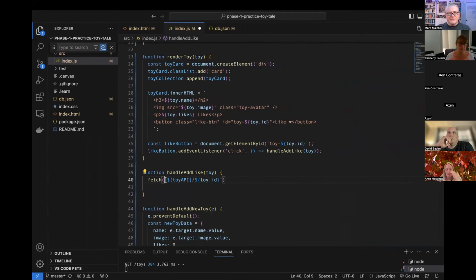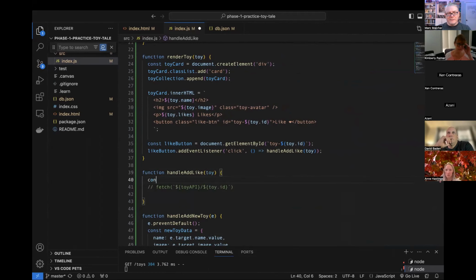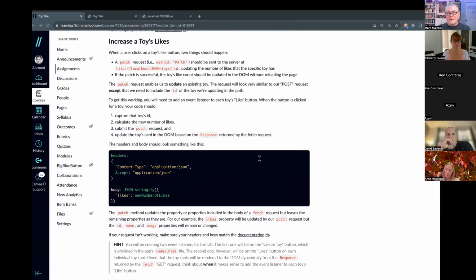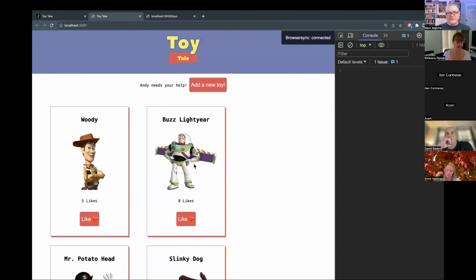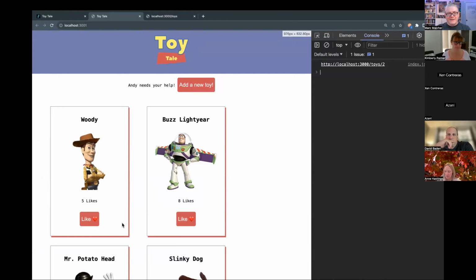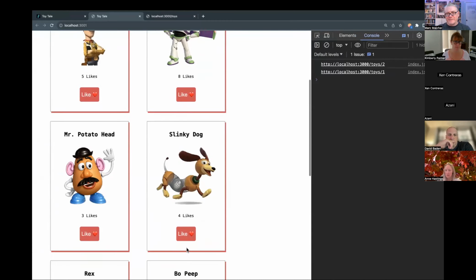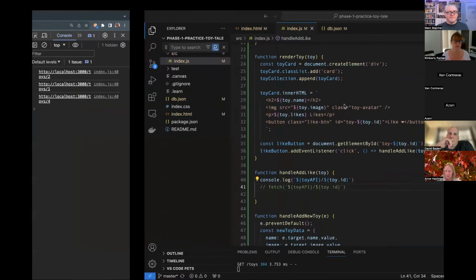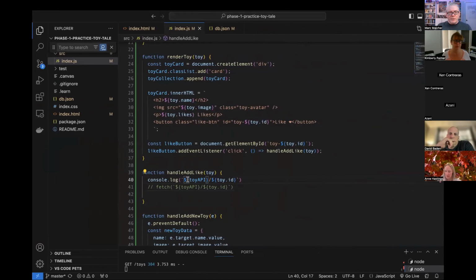Actually, before we do that, let me just console log this for you. So this is the URL that we're hitting. Let's see what that looks like for each toy. We're hitting the URL /2, URL /1, and so on. When you do a patch or delete, generally you need to include the ID in the URL. That's what we're doing here.